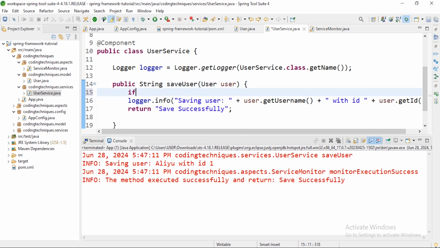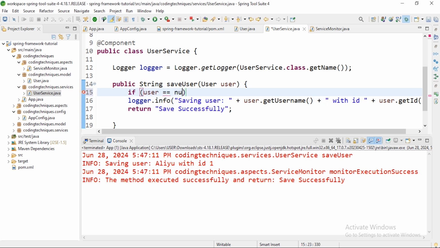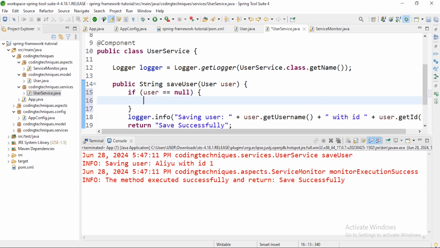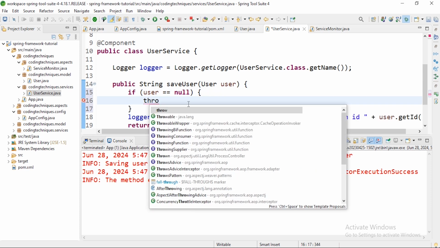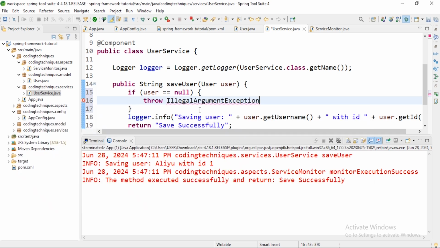So let's have a condition and set if the user equal to null, then we throw the IllegalArgumentException. Sorry, we need a new here, new IllegalArgumentException. So let's save these changes.